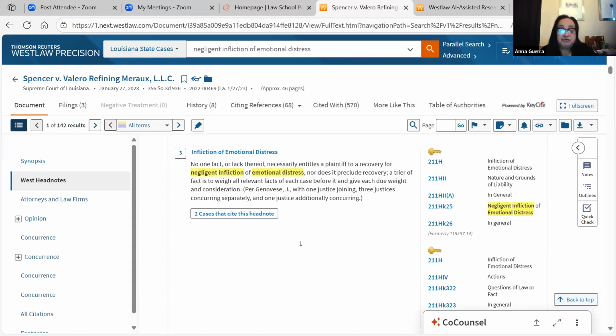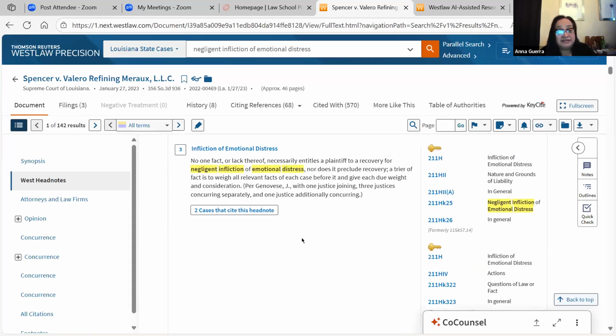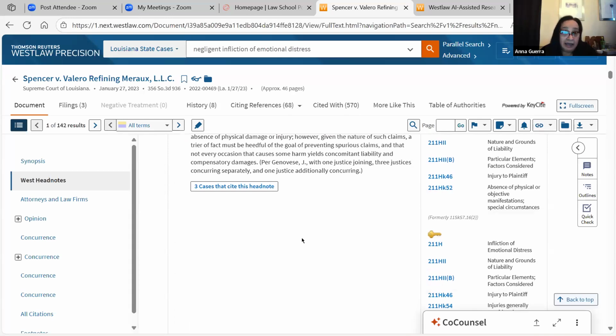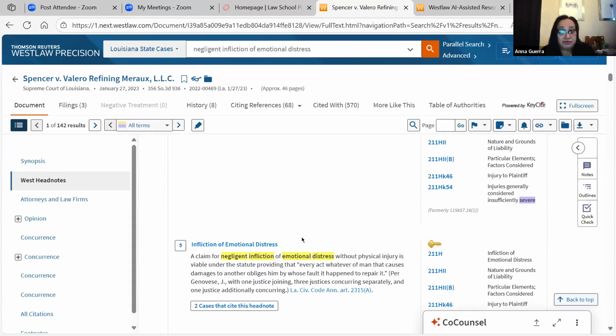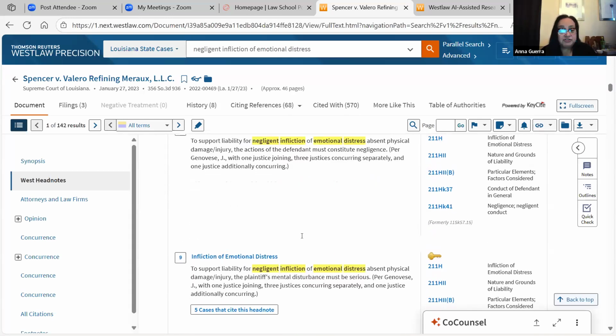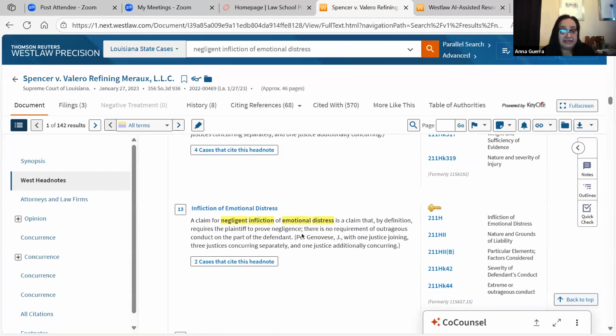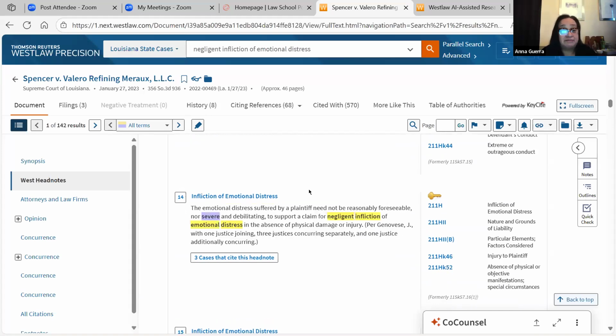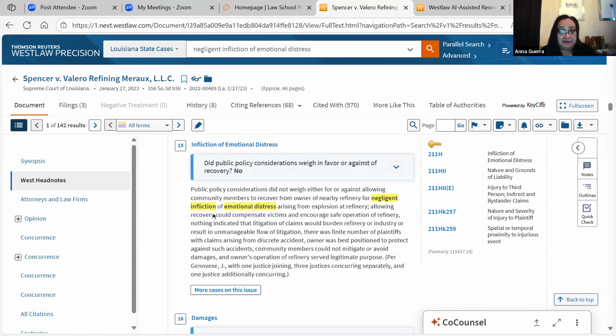So I could scroll through the headnotes to see what happened in this case, to see if it's helpful to me, if it's related to the research that I'm doing. I'm going to scroll down to headnote number 15. Headnotes will vary from case to case. Some might have one or two, some might have 20 or 30. And so I'm looking at headnote number 15, and this is talking about infliction of emotional distress. And I can see over on the right side of the screen some topic and key numbers. I'm going to get to those in just a second.